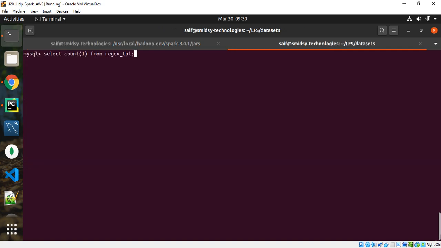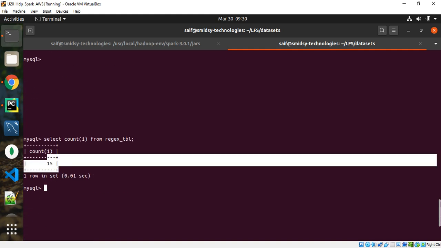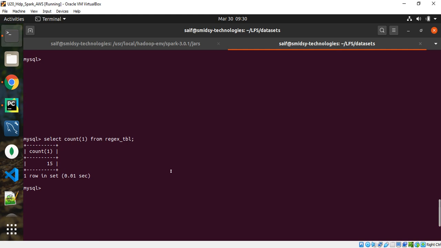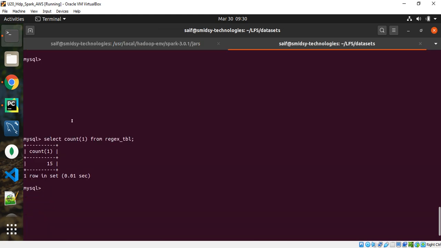Let's see the output. Can you see, earlier it was 10 rows, now it is 15 rows. So it means the Spark submit command is working with the Hadoop file system as well as with your databases. And we saw how to download the jar from the Maven repository, and we have also seen how to keep these jar files in your Spark home location.